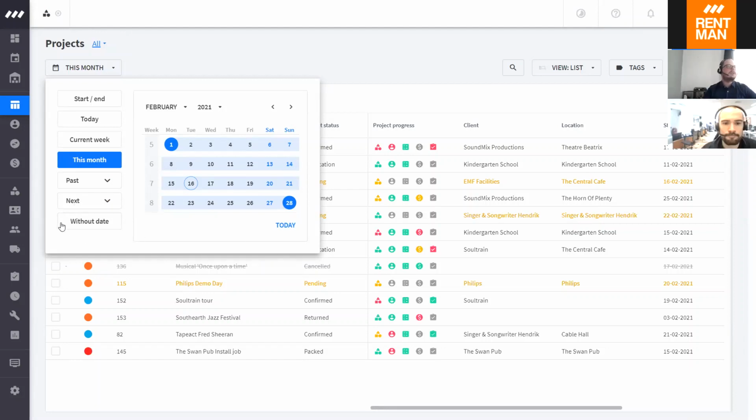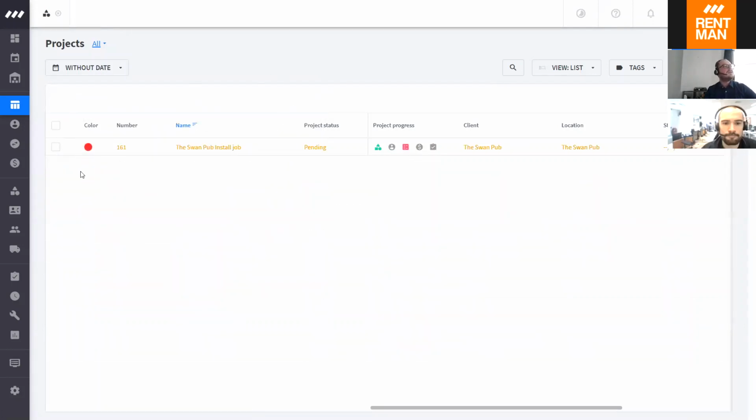However, we have a section for the projects that do not have a date, which is this project here, which is this section here without date. So here we can keep track of projects that we do without times.